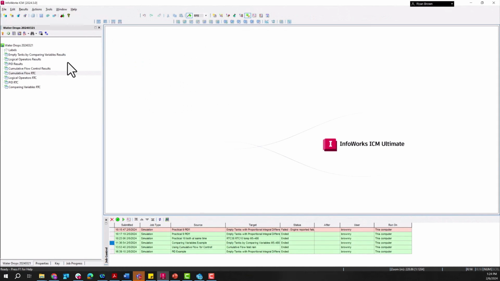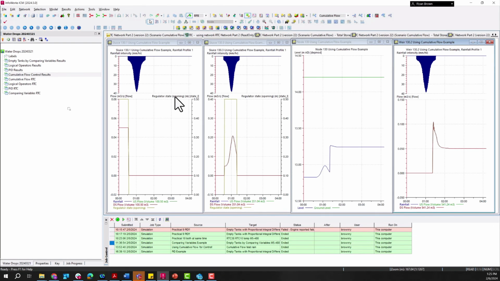I've gone ahead and run these simulations looking at the cumulative flow and some of the results associated with it. So we can see here I've got both the sluice gates. I've got the level in the node. We can see here we're starting off at 12.82, so we're able to get through some flow coming from the first sluice gate. We can see here we've got a rainfall intensity that quickly gets up to that 4 millimeters per hour, and that's when we see the regulator starting to shut down and the opening start to close to 0.